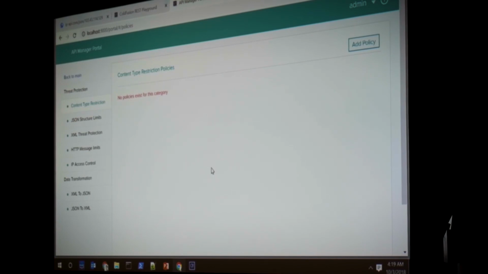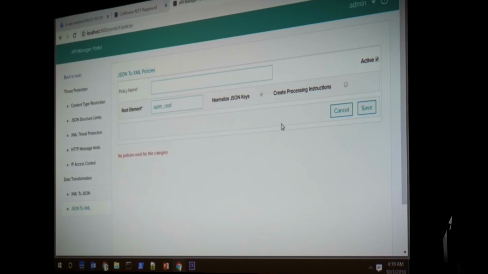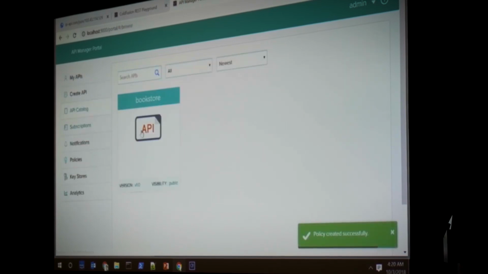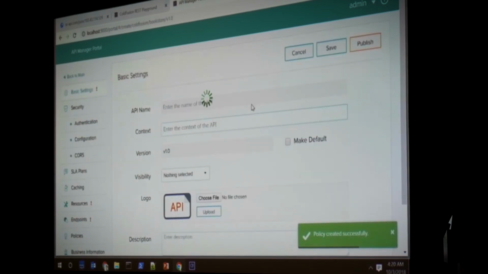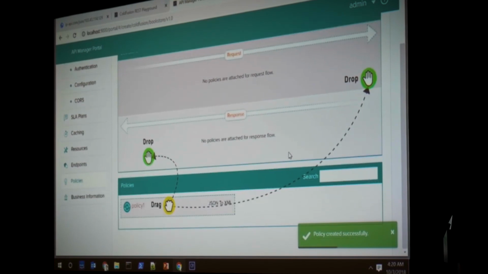Right? You also have data transformation. Let me pick one of these, JSON to XML. Like you saw, the API I created returned a JSON response. Now, say my client cannot understand JSON responses, he needs XML, right? I don't have to change my API. I go here, I just give a name, I say policy 1, right? I just save it, and I go back to my API, edit it, and go to policies.